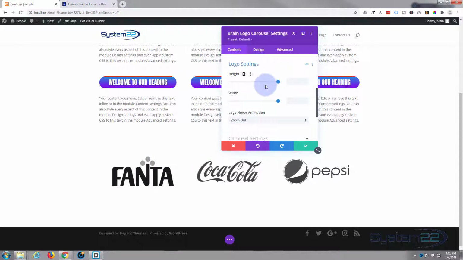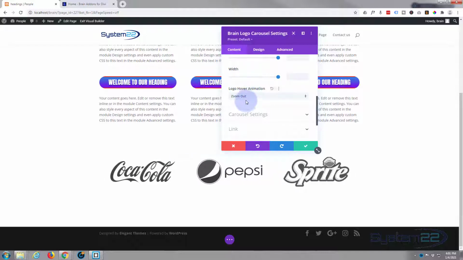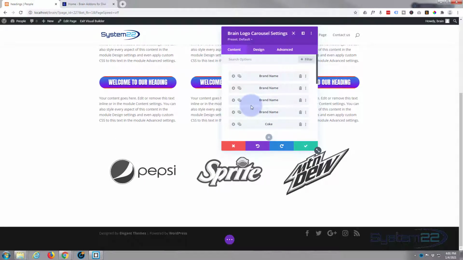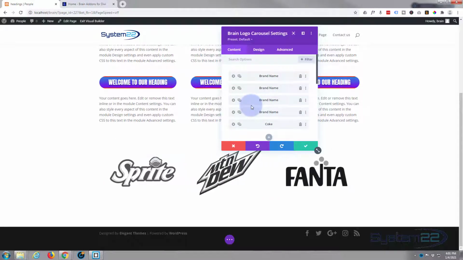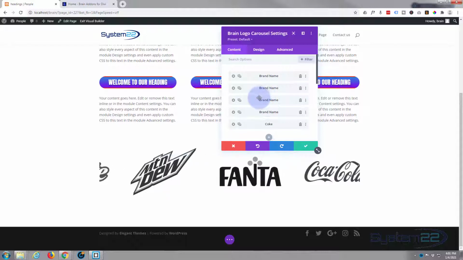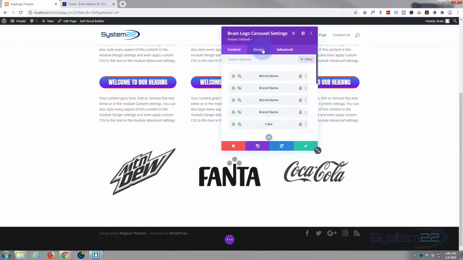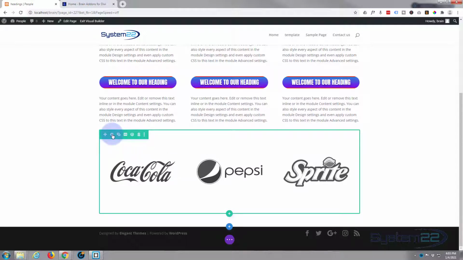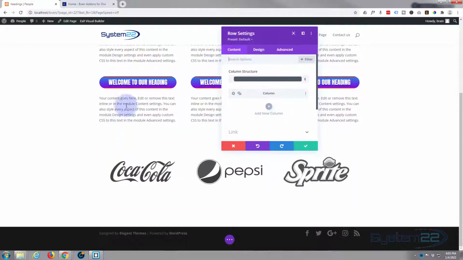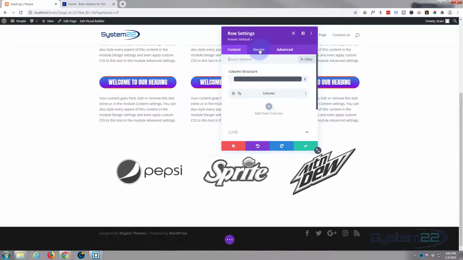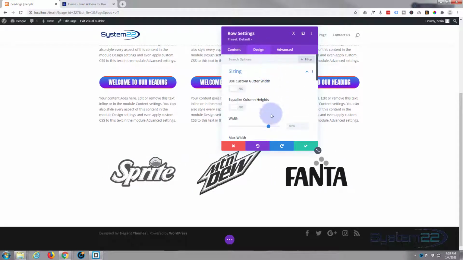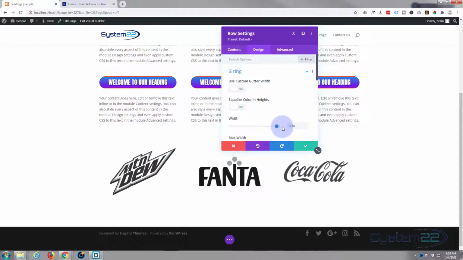And if we look in our logo settings, I'm happy with that little zoom out that we've got going on there. Okay, the only other thing I really want to do is make it full width. So we'll go out of there and let's go into our row and make it full width. And to do that, I've gone into the row, the green tab. I'm going to go to design, sizing. I'm going to pull the width up to 100%.